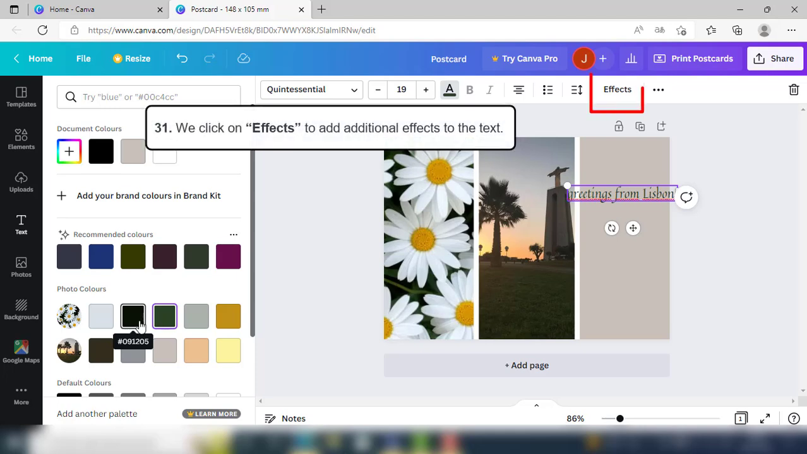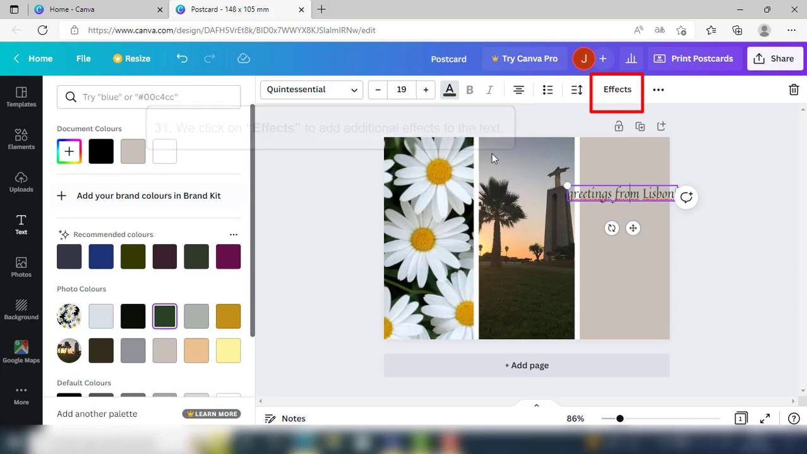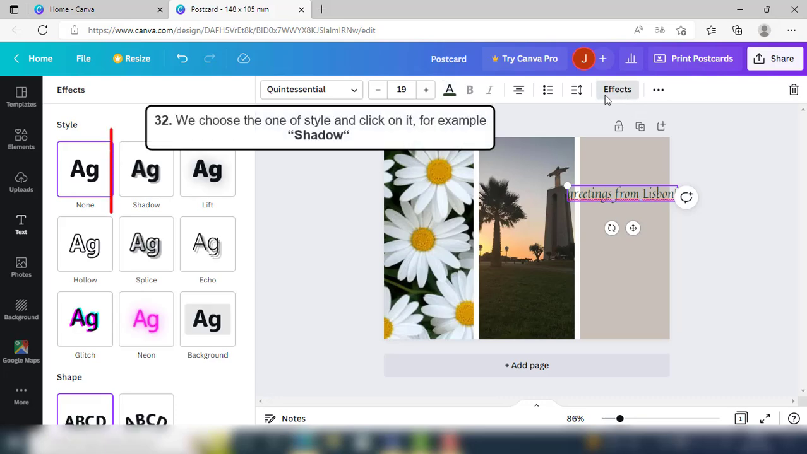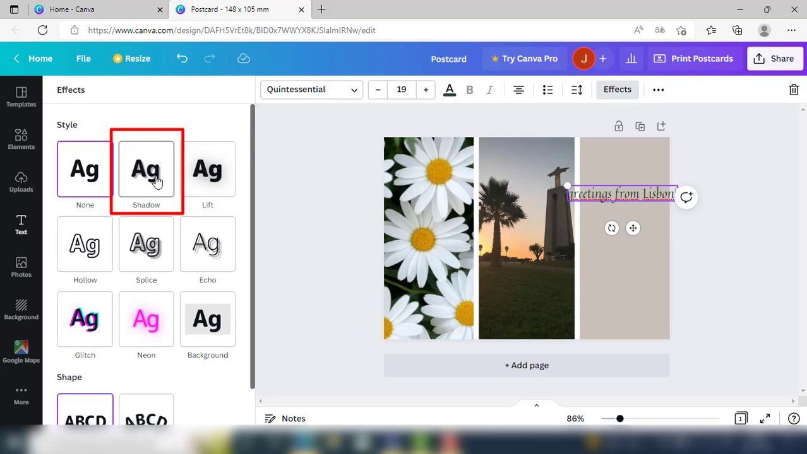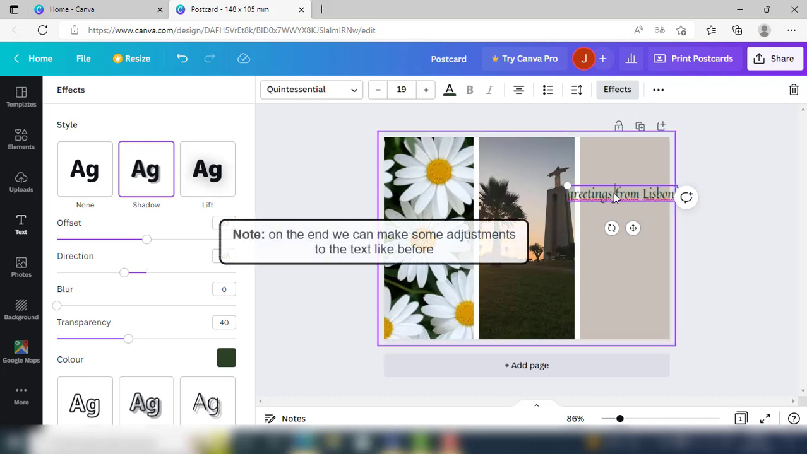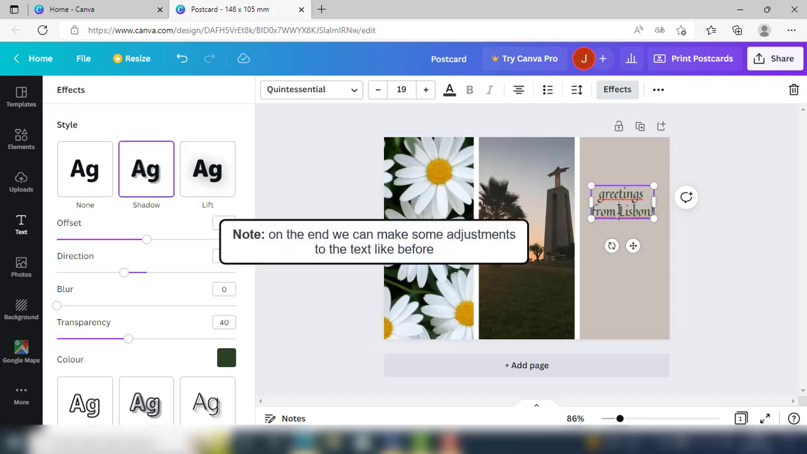We click on Effects to add additional effects to the text. We choose one of the styles and click on it, for example, shadow. In the end, we can make some adjustments to the text like before.